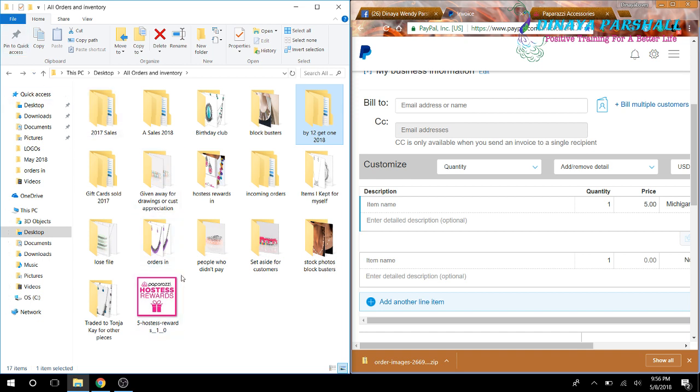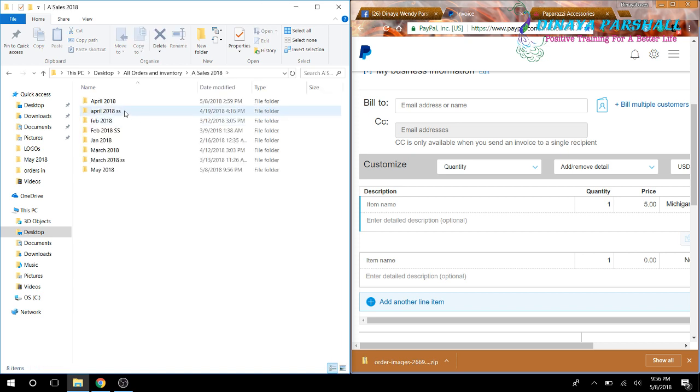So again, you're going to want to have a folder of your incoming orders, a folder to put them into after they come in, and your sales folder. Now, earlier I told you guys that I keep a separate folder for my Starlit Shimmer, and this is why. I set goals for myself each month, and last month my goal was, I think, 700 pieces. I could be wrong.